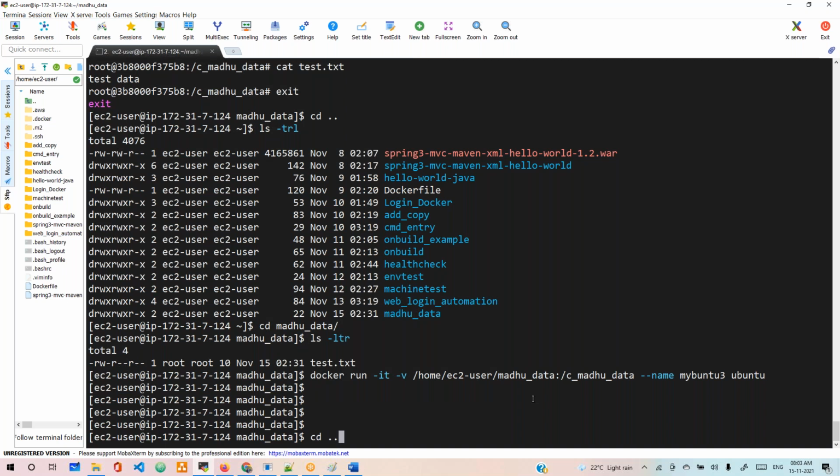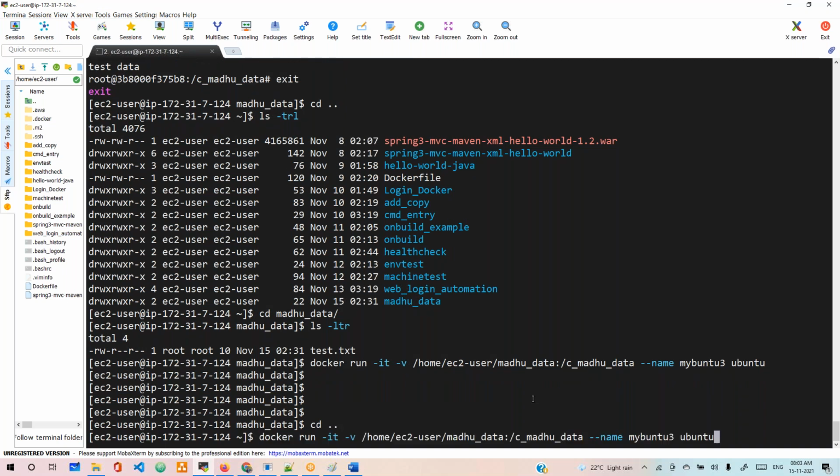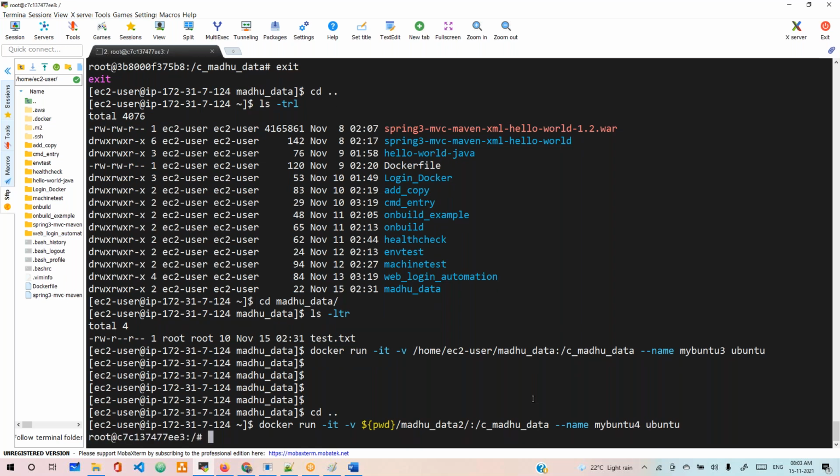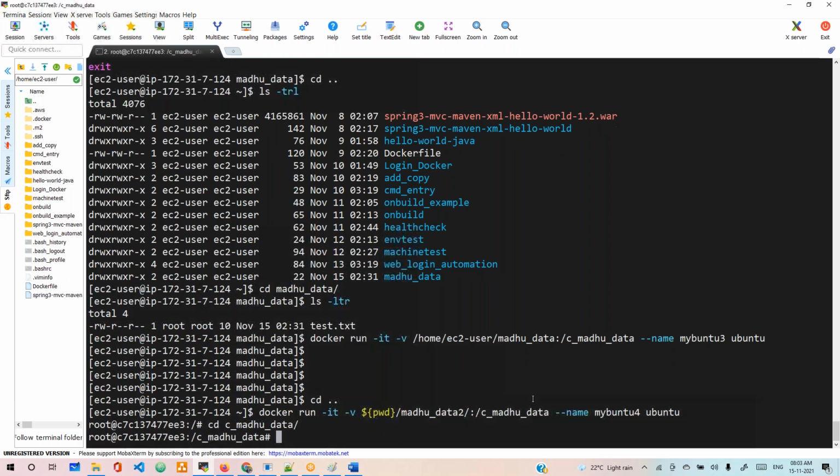Let me try the previous command again. Let's see if it works or not, whether the folder will be created or not. Let me try. Here, let's create a Madhu data 2. Let's run the new container. One more container I'm running, one more volume I'm creating. Now let's see. Go to cd, see my data folder.